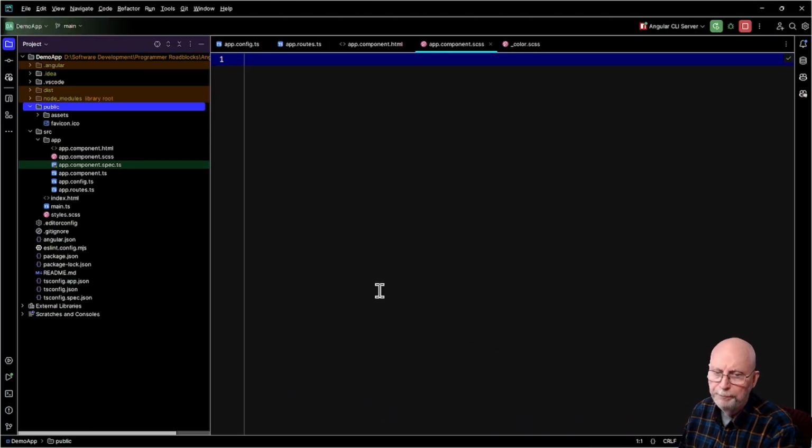Environment files. As of Angular 18, it's no longer automatically added. They used to create an environment.ts and an environment.prd.ts. Now they don't create any. And that's because you need to manually create them.